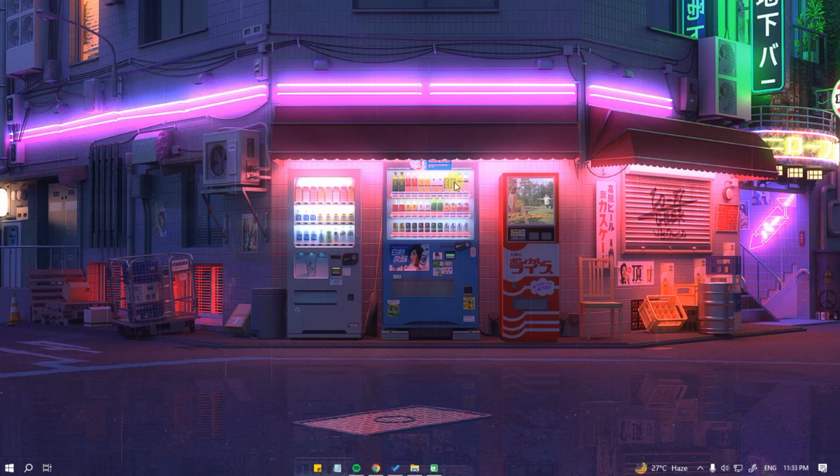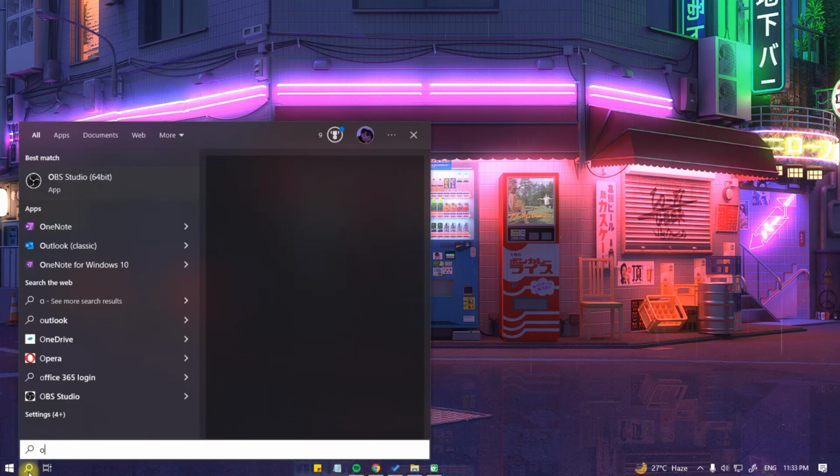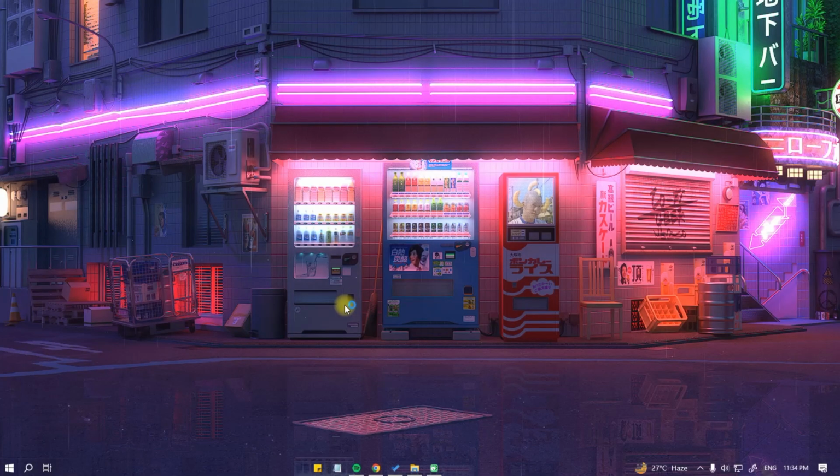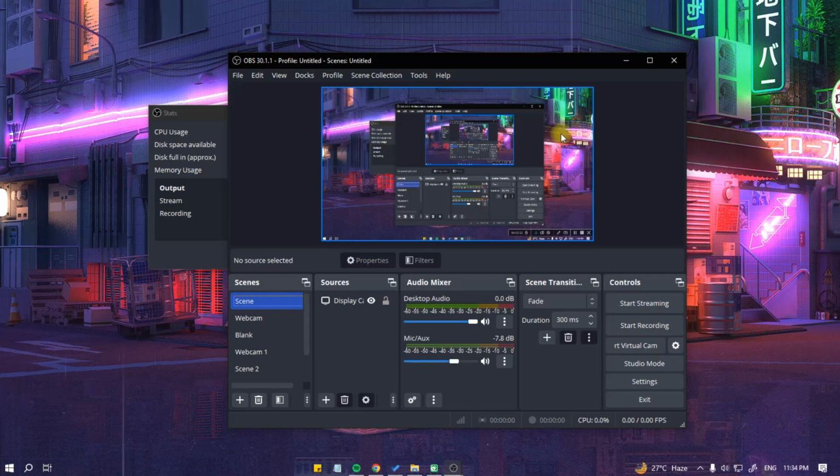The third step would be to restart your PC first after you have done those first two steps, and after that, we search for OBS, and you click on Run as Administrator. If it is on your desktop, you right-click on OBS Studio and click on Run as Administrator. Click on Yes and see if that fixes your problem.